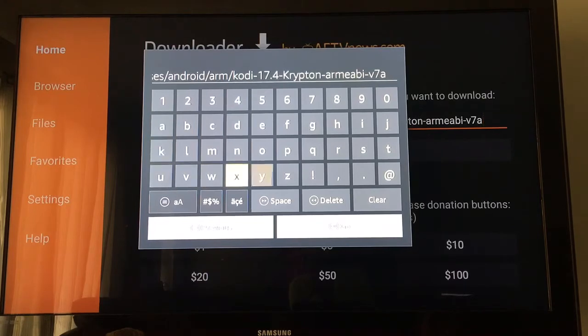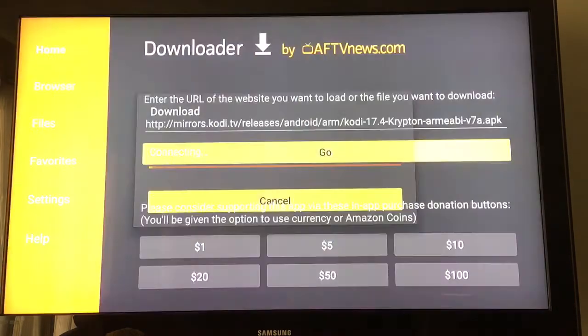And then we're going to go dot, A, P, K. And then we're going to go ahead and click go.